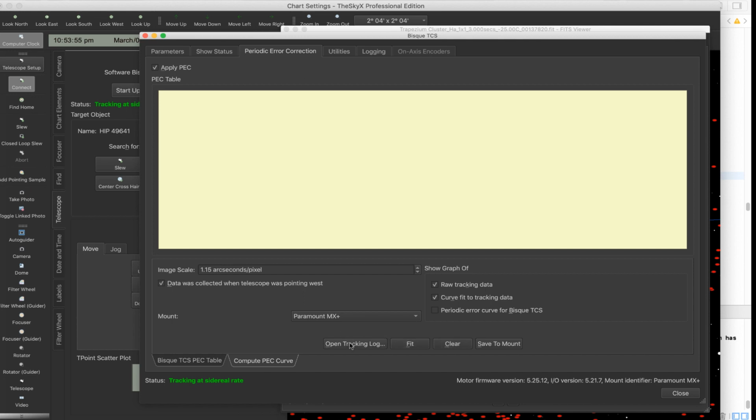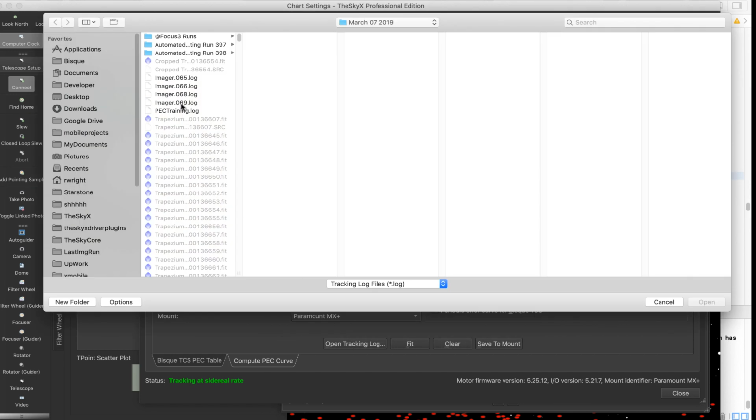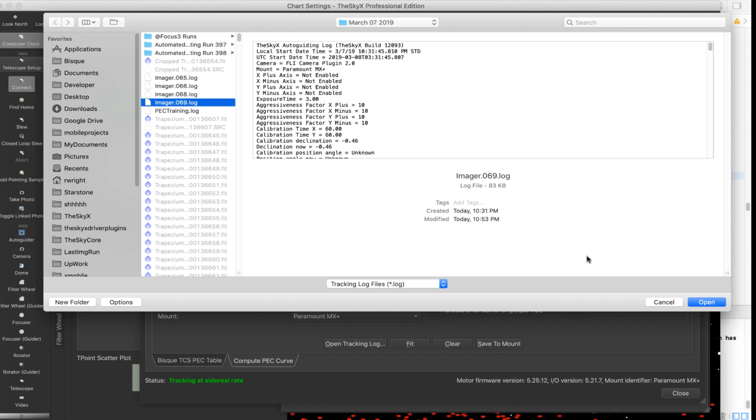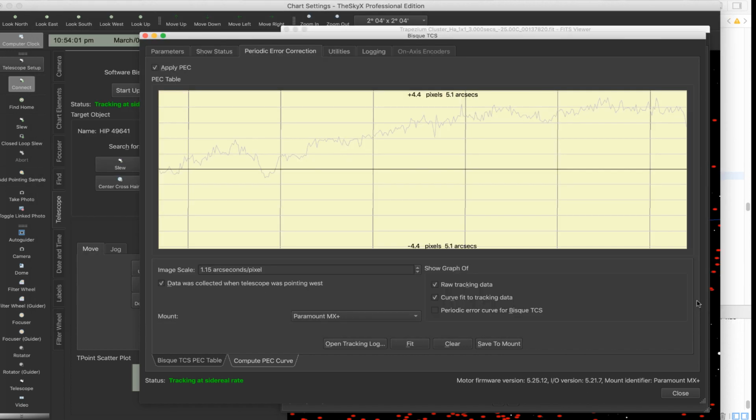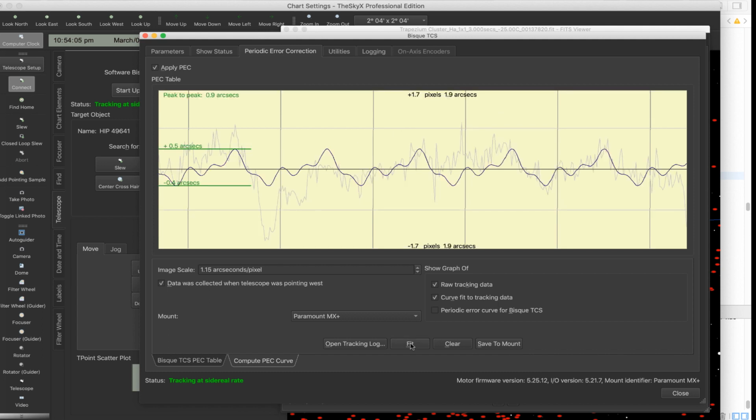Clear the graph. All that does is get rid of it visually again. And let's open it. I told you it would be useful to rename that one file so we could find it again. And this time when we click Fit, we see, now our peak to peak is 0.9 arc seconds, well under an arc second, plus 0.5 arc seconds down to negative 0.4 on the bottom side.